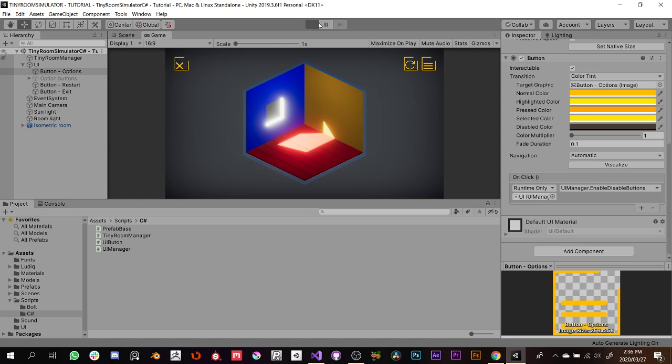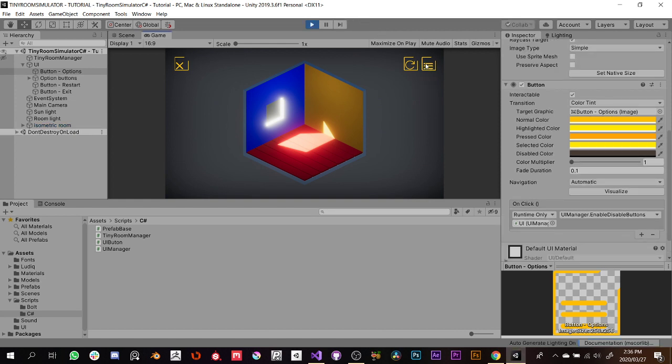Let's see if this works. There we go. So as you can see, when I click on the button, these pop up so I can build them. And if I click on this one, it all works, and then I can minimize them so that they're not in the way. So that does work.